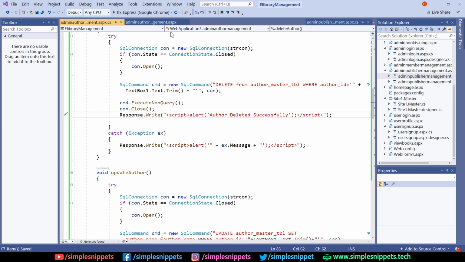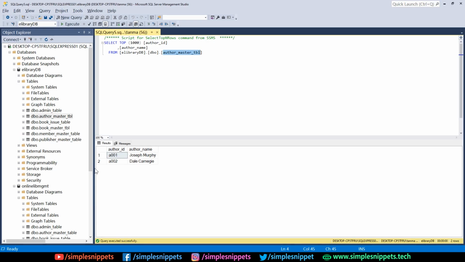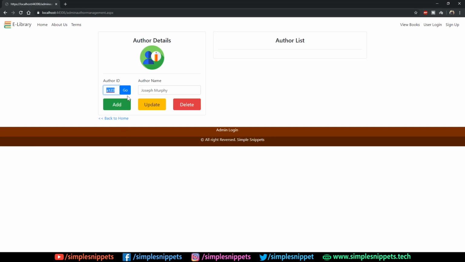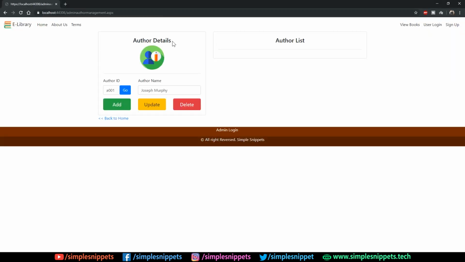So save this. Let's refresh and let's try to delete A001. So I'm going to say A001, and when I click on delete, this ID will be picked up and Joseph Murphy should be deleted. Click on delete. So you can see author deleted successfully. So if I go to the database and if I refresh and execute this query, A001 is gone. Alright, so our author insert, update, delete are working successfully.